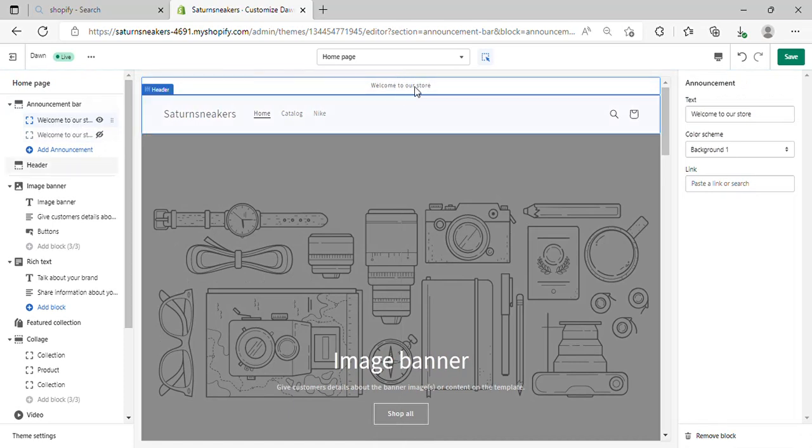Now here on the announcement bar you can change this and write anything you want. So you can introduce a sale like get 20% off your first purchase, or free shipping, or anything like that. So that's what the announcement bar is for, but right now we'll just leave it as welcome to our store.